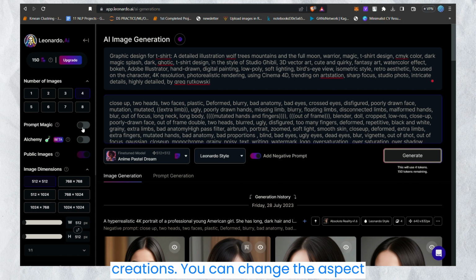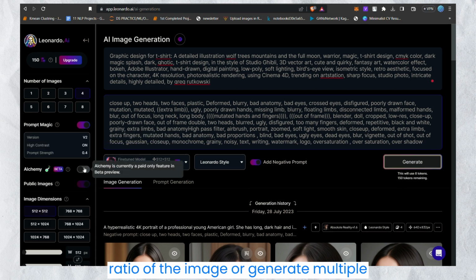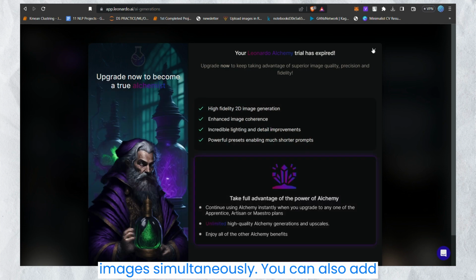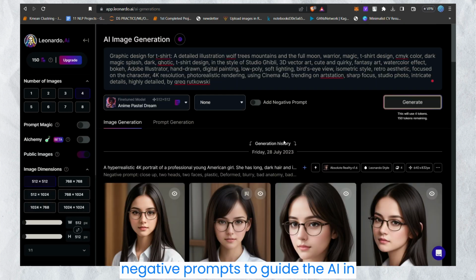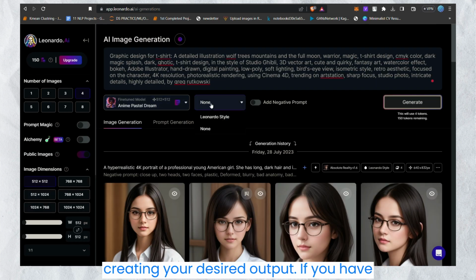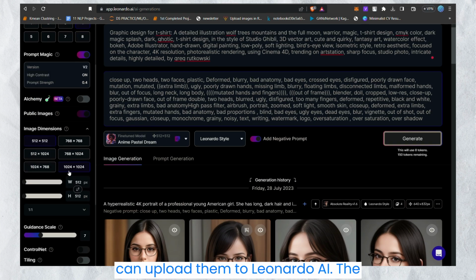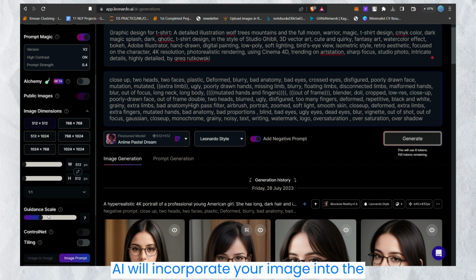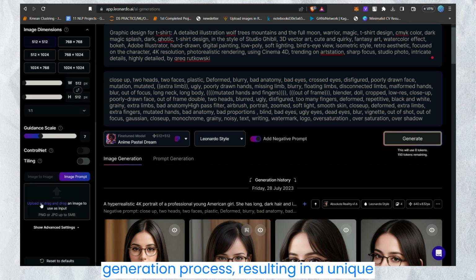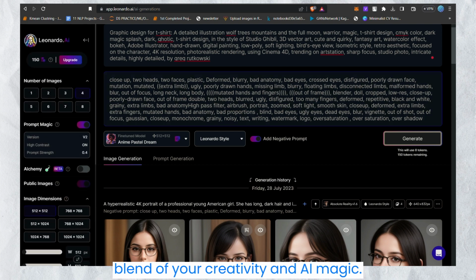On the left side of the page, you have various options to enhance your creations. You can change the aspect ratio of the image or generate multiple images simultaneously. You can also add negative prompts to guide the AI in creating your desired output. If you have specific images you'd like to use, you can upload them to LeonardoAI.